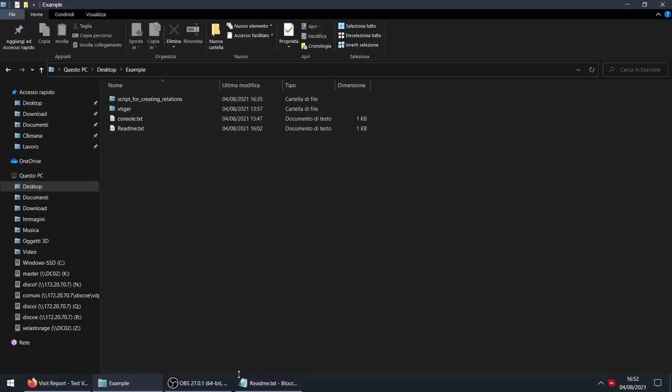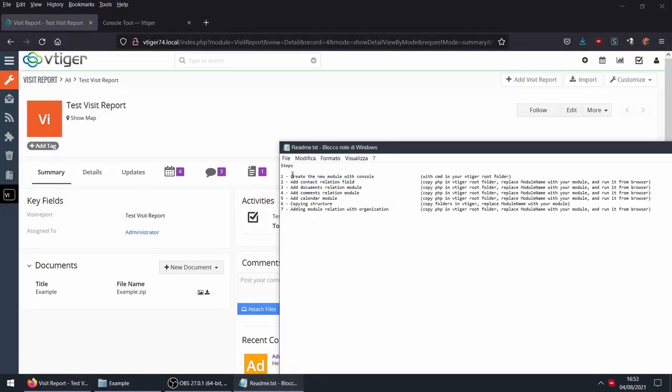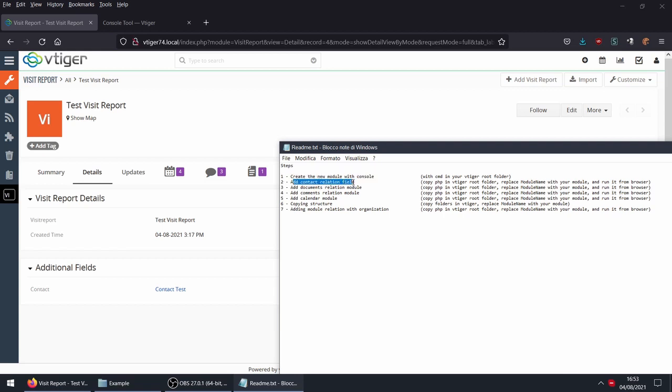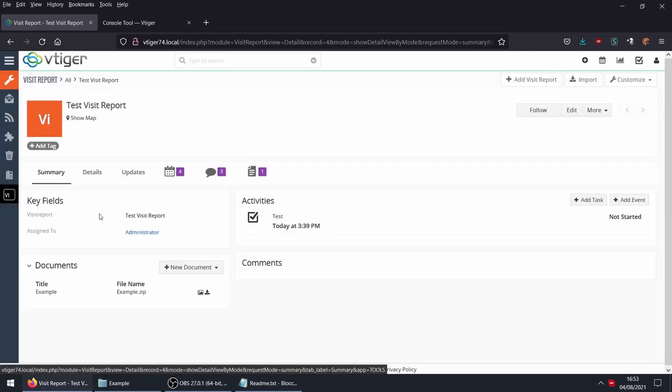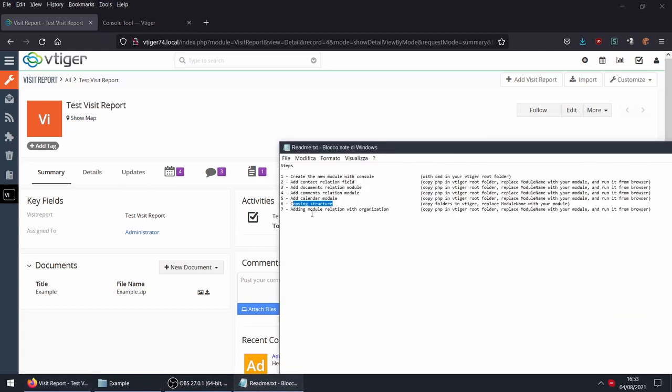First of all, I start with the README file, and let's say what the first step is: creating the new module with the console, which creates just an empty module. Then I'm adding the contact relation field. I'm going to add the documents, the comments, and the calendar modules as relations. I'm going to copy the structure to have the summary, the widgets, and the translated labels. And I'm going to add the relation of this new module with the organization.